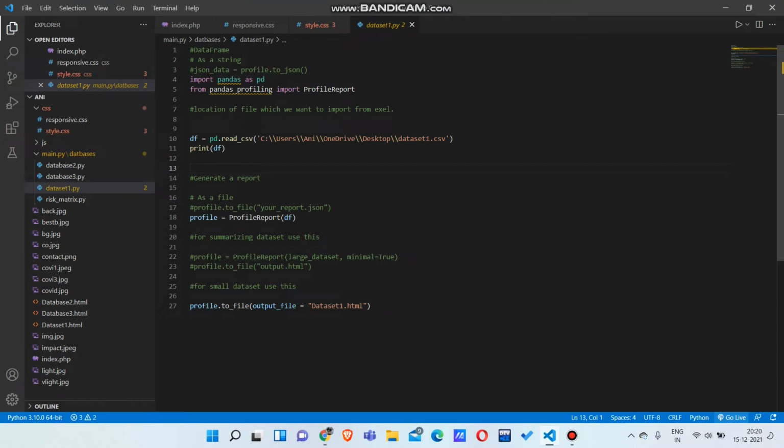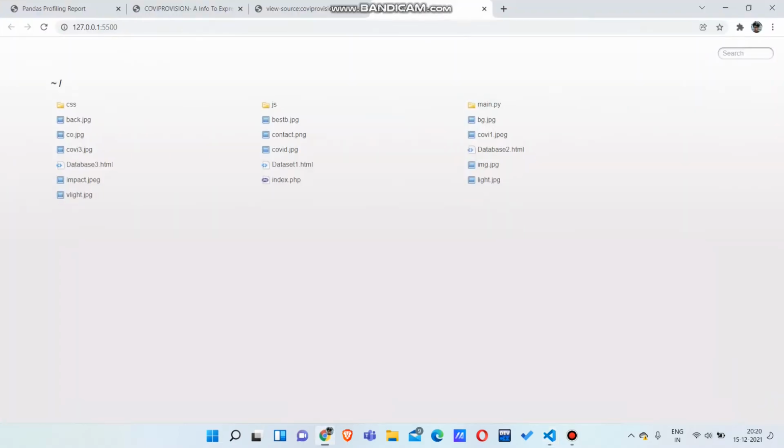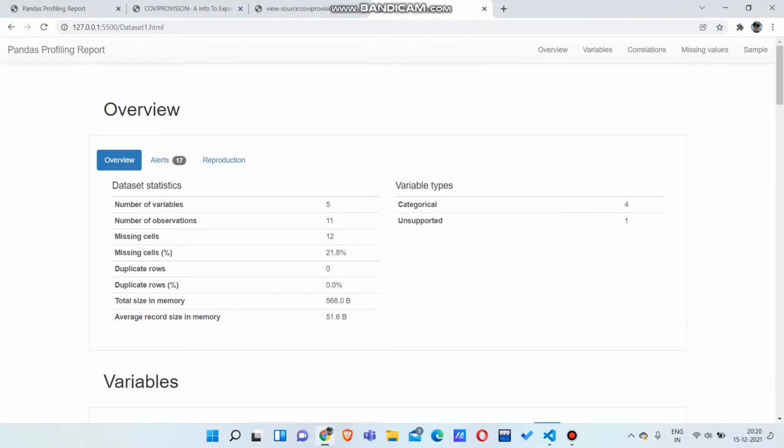In this first dataset 1.py, we can see we have imported pandas as pd, and we have also included pandas profiling. But make sure before you add the profile repo, you have to add the extension. After writing this code, our pandas profiling repo is created. If we just close and click on Go Live, and then we will open dataset1.html.